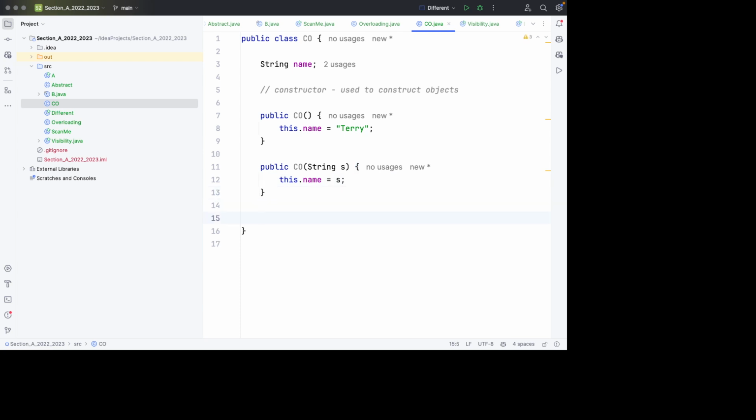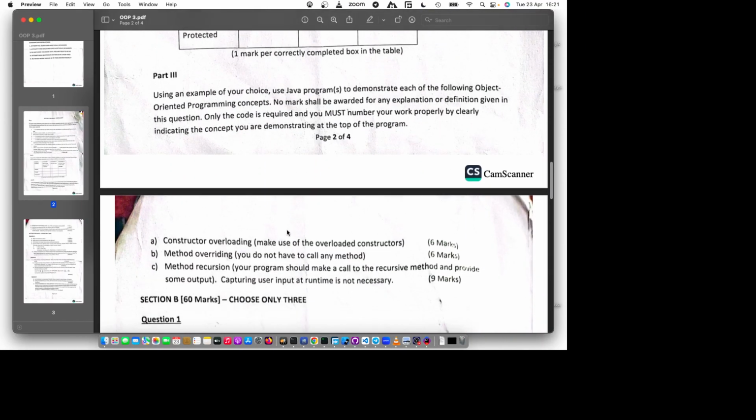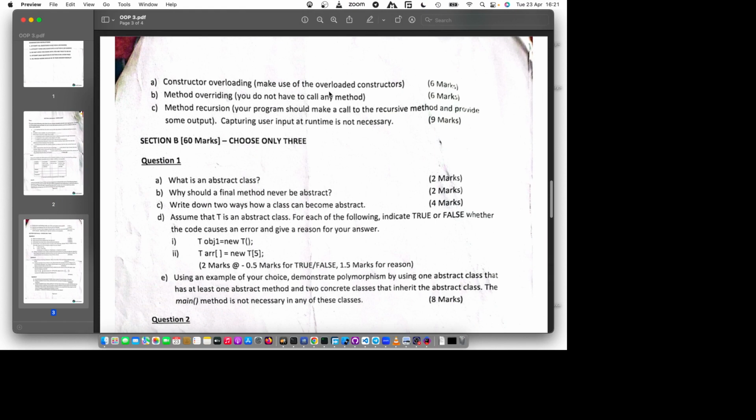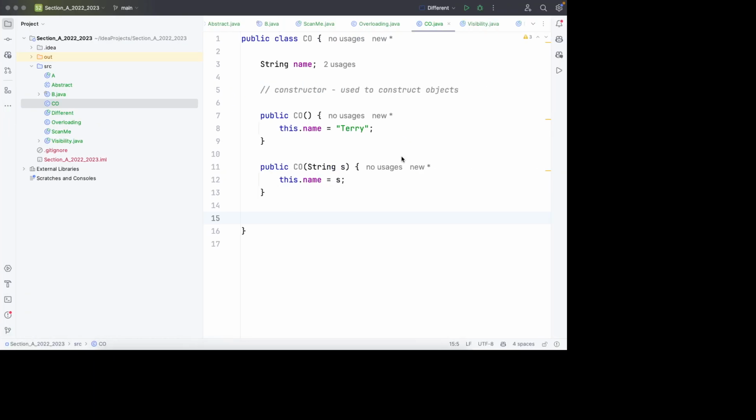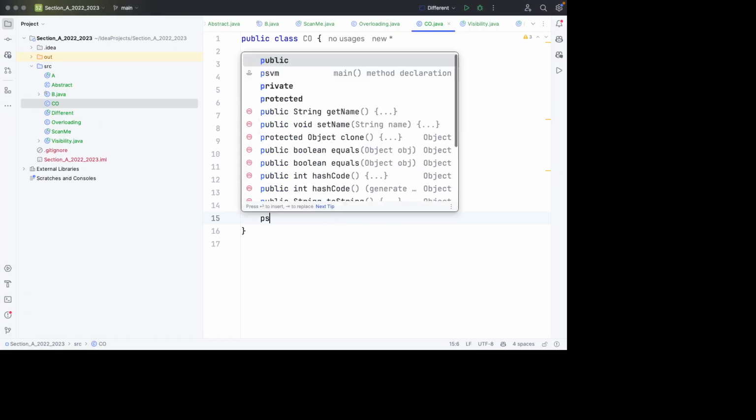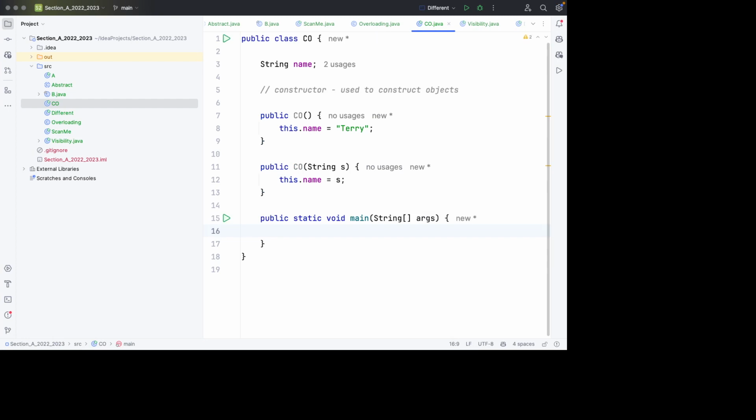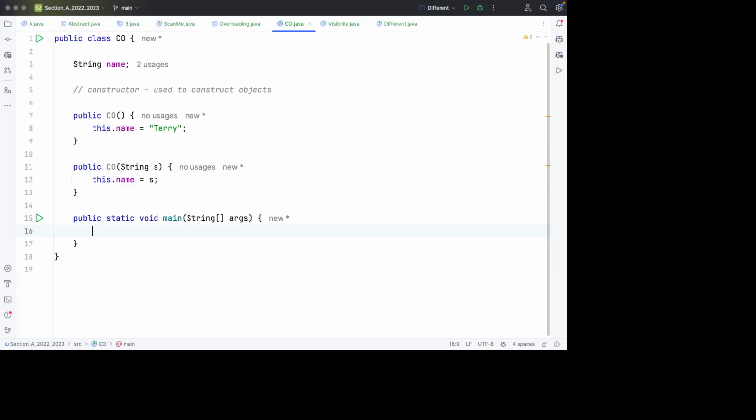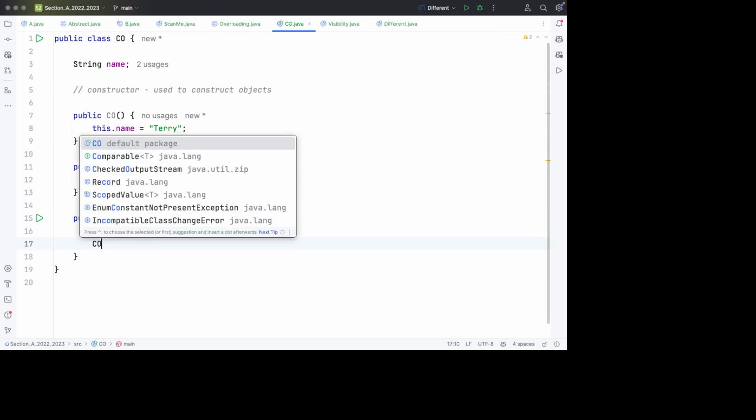So let's try, because they said we should make use of the overloaded constructors. So you're going to make use of them using the main method. The main method is where you run your code. Let's create some extra space. So we are going to have the first constructor.